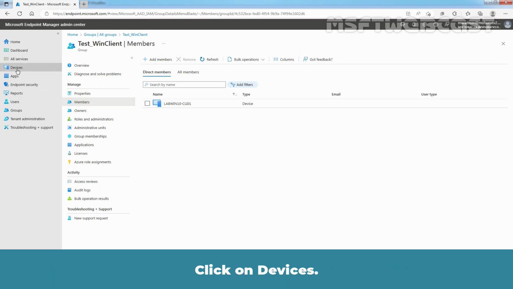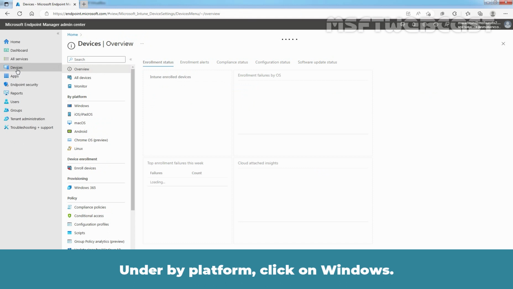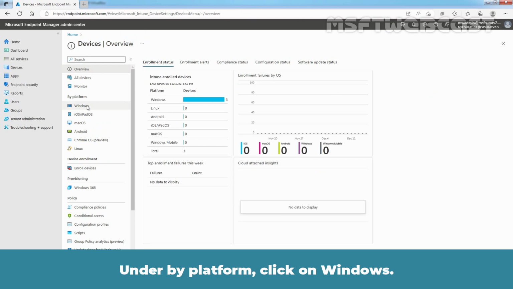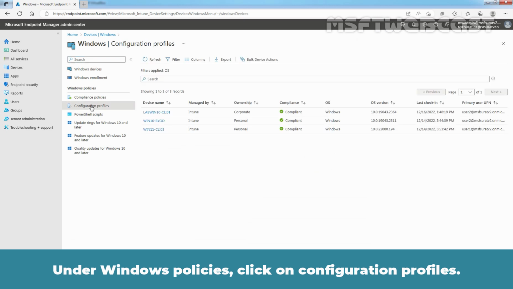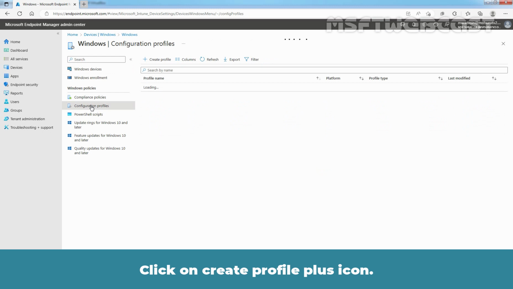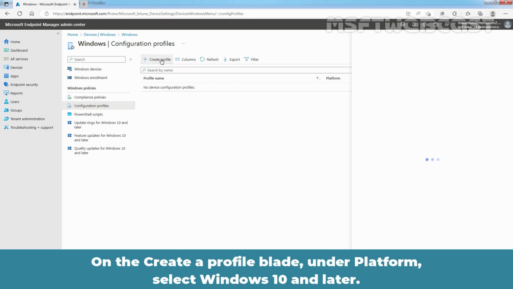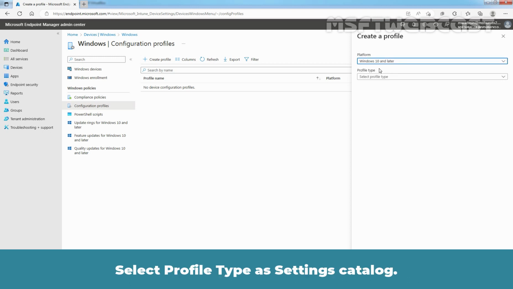Click on Devices. Under By Platform, click on Windows. Under Windows Policies, click on Configuration Profiles. Click on the Create Profile plus icon. On the Create a Profile blade, under Platform, select Windows 10 and later. Select Profile Type as Settings Catalog.